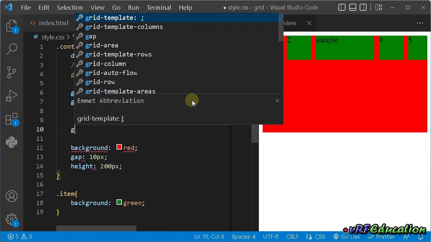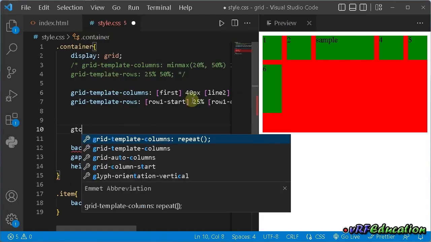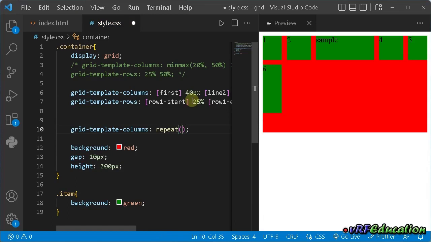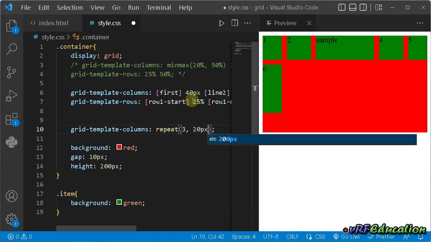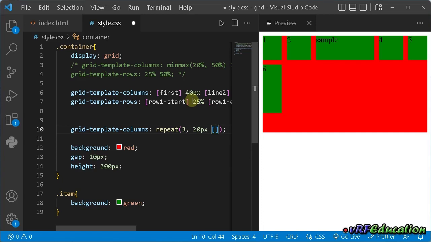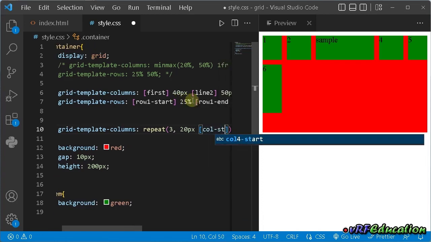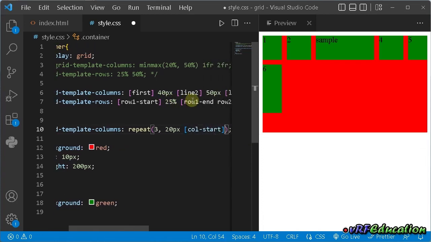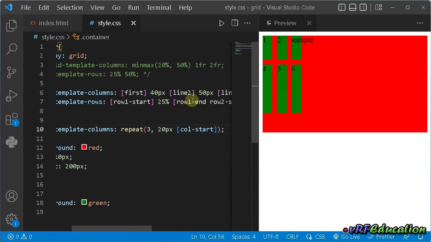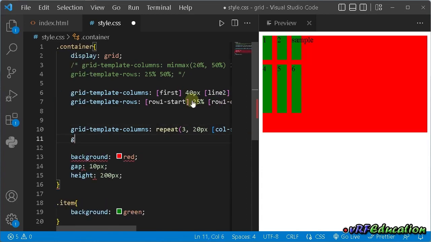What if I set grid-template-columns and then use the repeat function? Then I set 3. I need 20 pixel columns, and also attach a name, for example col-start. This is a general name. I saved it. In practice, it creates something like that for me.